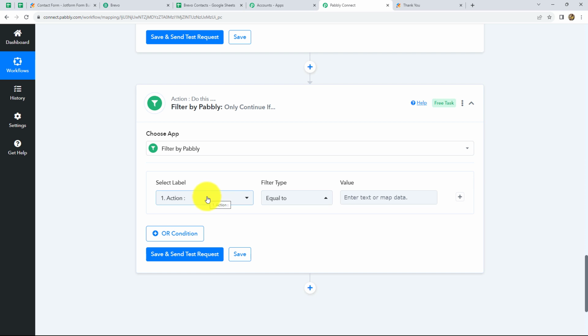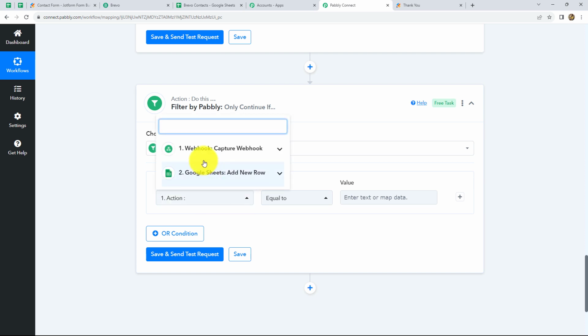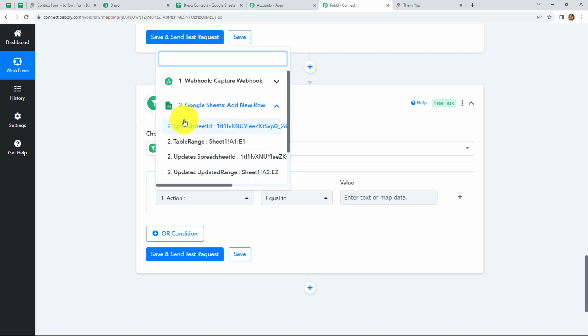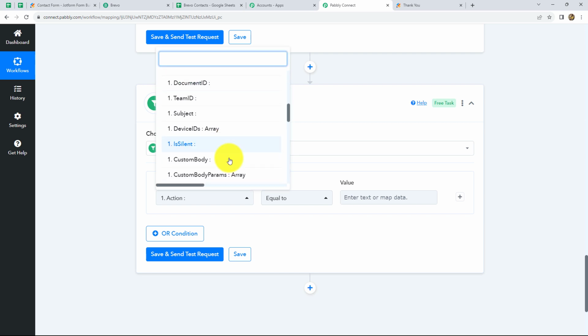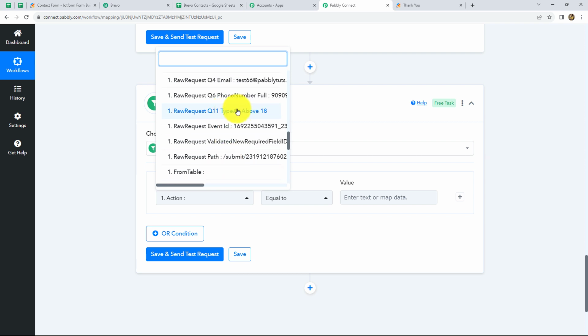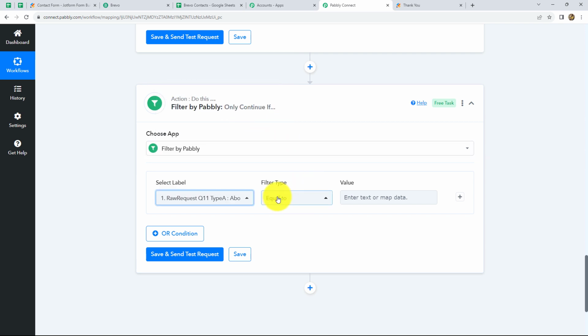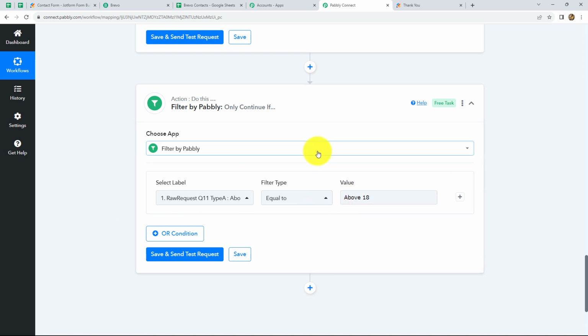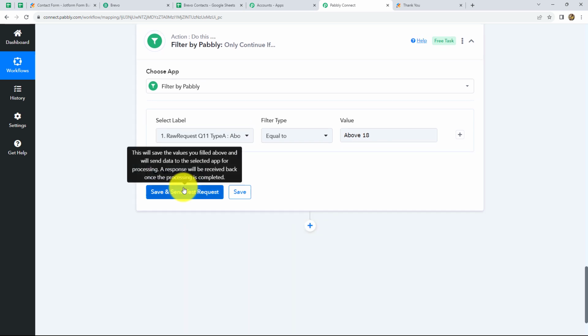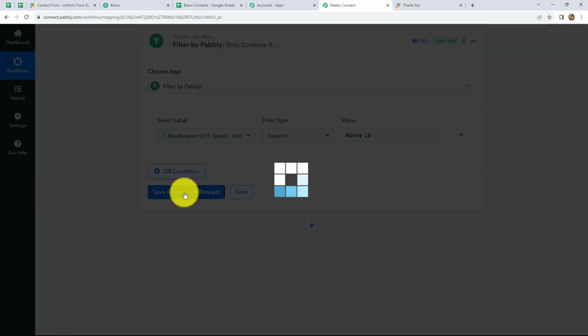Okay, so for that, first of all we have to select the action, that will be the age. So for that we are going to use our previous step, that is Webhook. Now let's select the age, because we want that the age of the person who is filling up the form should be equal to above 18. Okay, and if the age of the person is above 18, then only this workflow should continue further, otherwise not. Okay, so let's click on save and send test request.